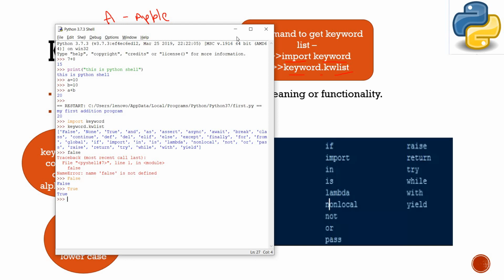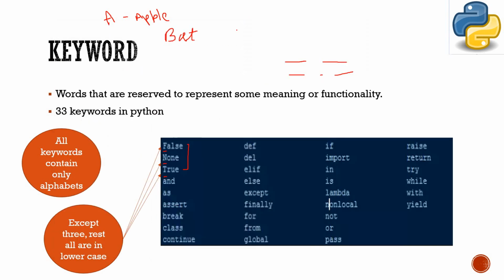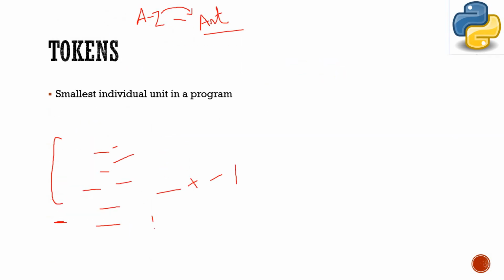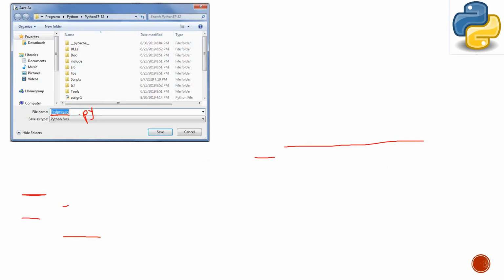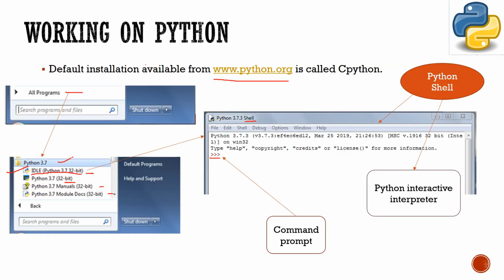Okay. So in today's lecture, what we learned about a few things, that is how the work is done. What kind of modes do we have? First thing, working on Python. After downloading Python, we have CPython on our computer. After installing it, we have to click on all programs. From this, we have to go to IDLE, which is a GUI framework for Python. After that, we have a shell, that is a Python shell. Then we have the Python shell, which is a Python interactive interpreter, or the interactive mode.